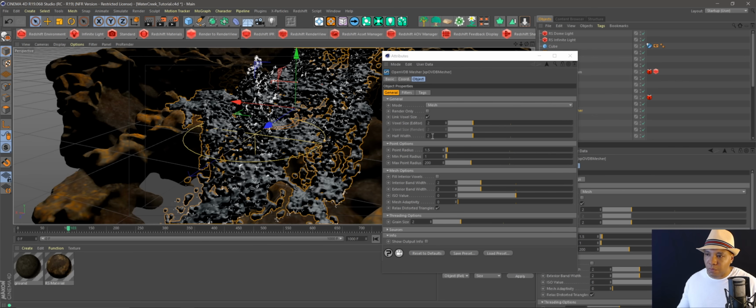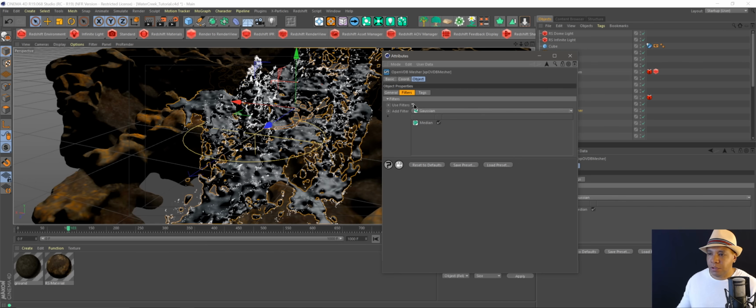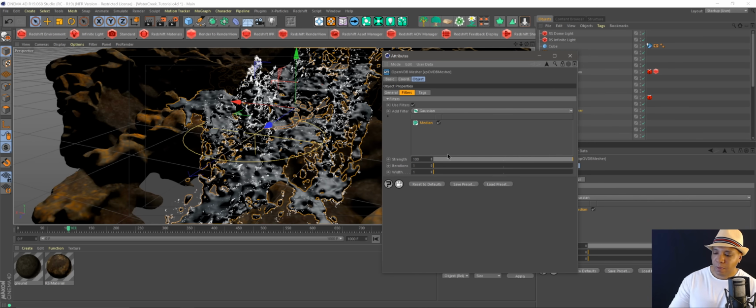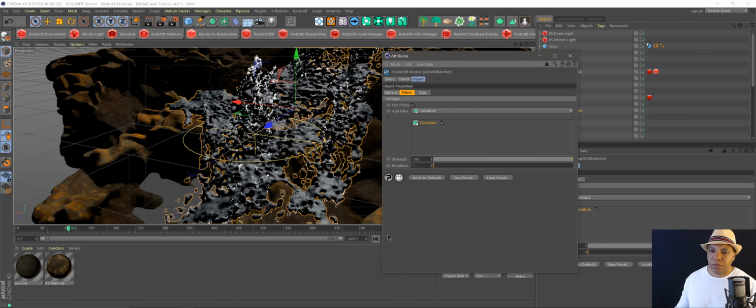I kept the half width at 2, and to be able to smooth this out a little bit, we had to go under filters, and I'm going to go to use filter, and you can see it's already starting to smooth it out there. But instead of the median, I deleted that and I went with the curvature. I thought curvature looked a little bit nicer, and I left the attributes the same there. And that's all I did for that.